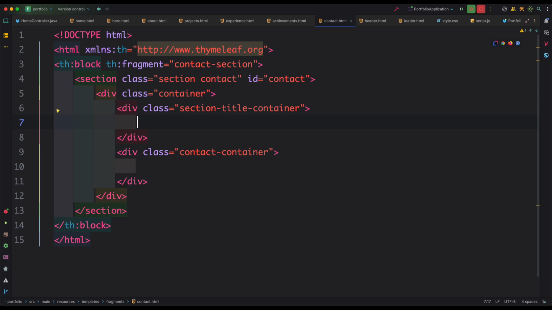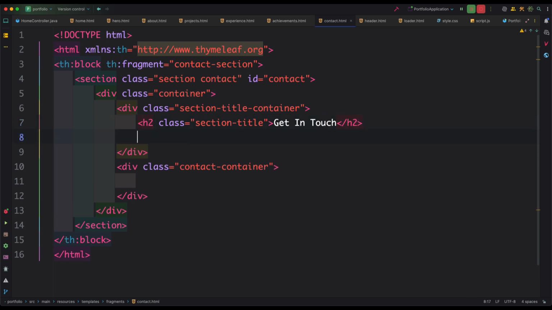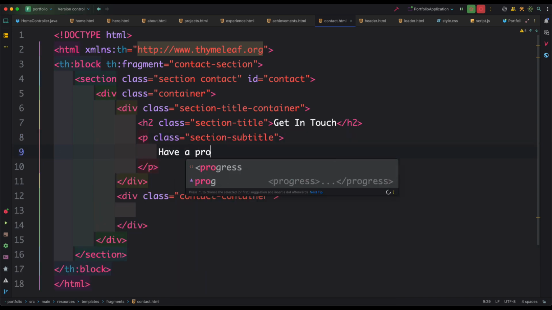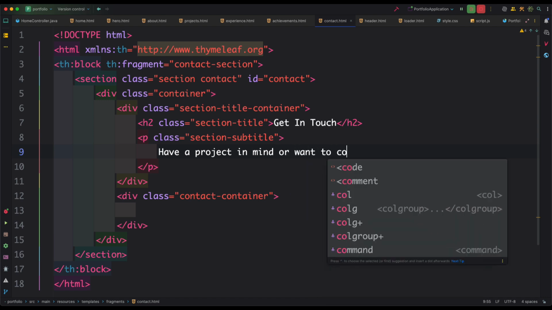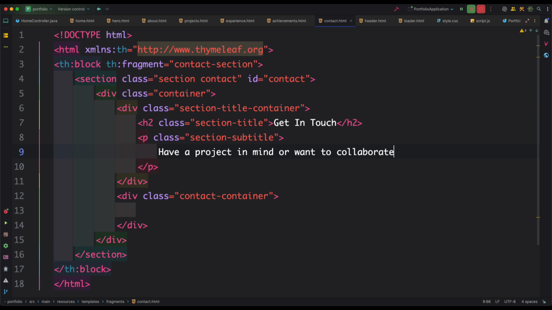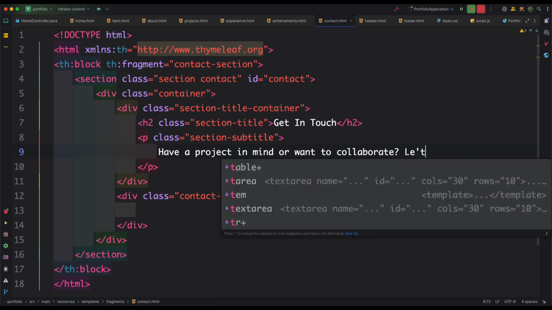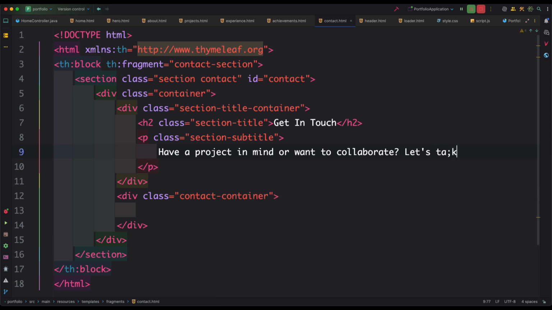Under this div, I'm going to create a title and subtitle. So h2, section title, get in touch, paragraph section subtitle, have a project in mind or want to collaborate, let's talk. This is the text that I'm going to add.